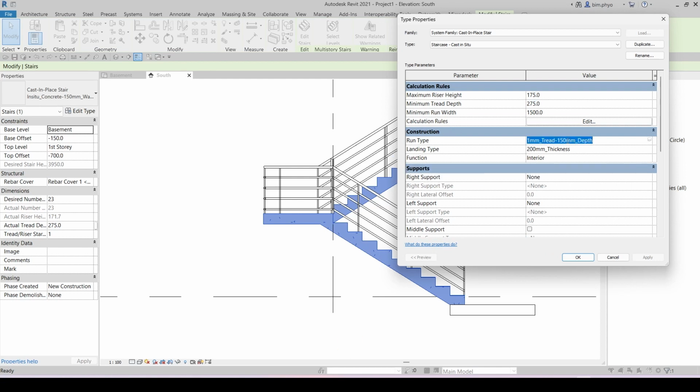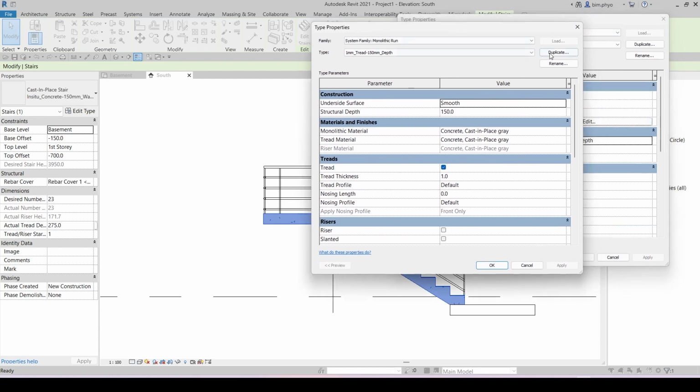Then currently here the thread is 1 milli. We don't want it 1 milli. Now we are going to change to our custom design. Then duplicate it, and thread 150. This is a number I was choosing, that smooth 150. Okay, now we're choosing the 150. Then monolithic materials, take custom C2 gray.